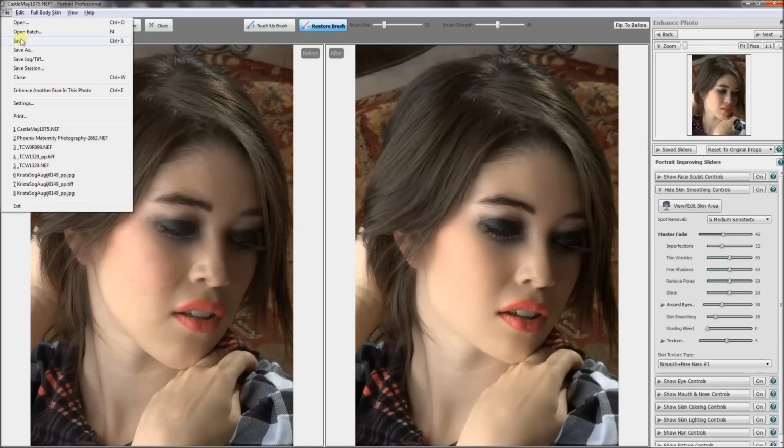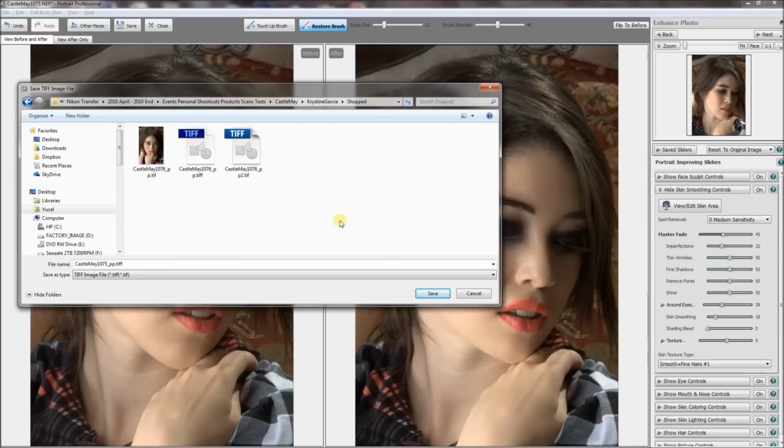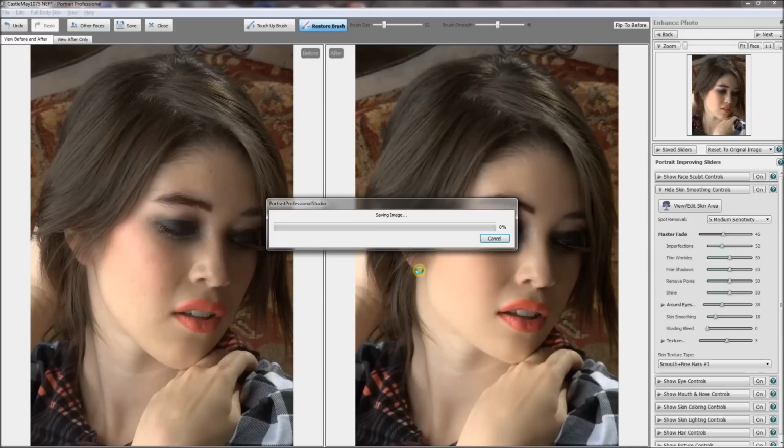Then you go File, Save As. I'm going to save this as... my choices are TIFF or TIFF. So I'm going to save it as a TIFF in the folder that I normally save in. And we're done.